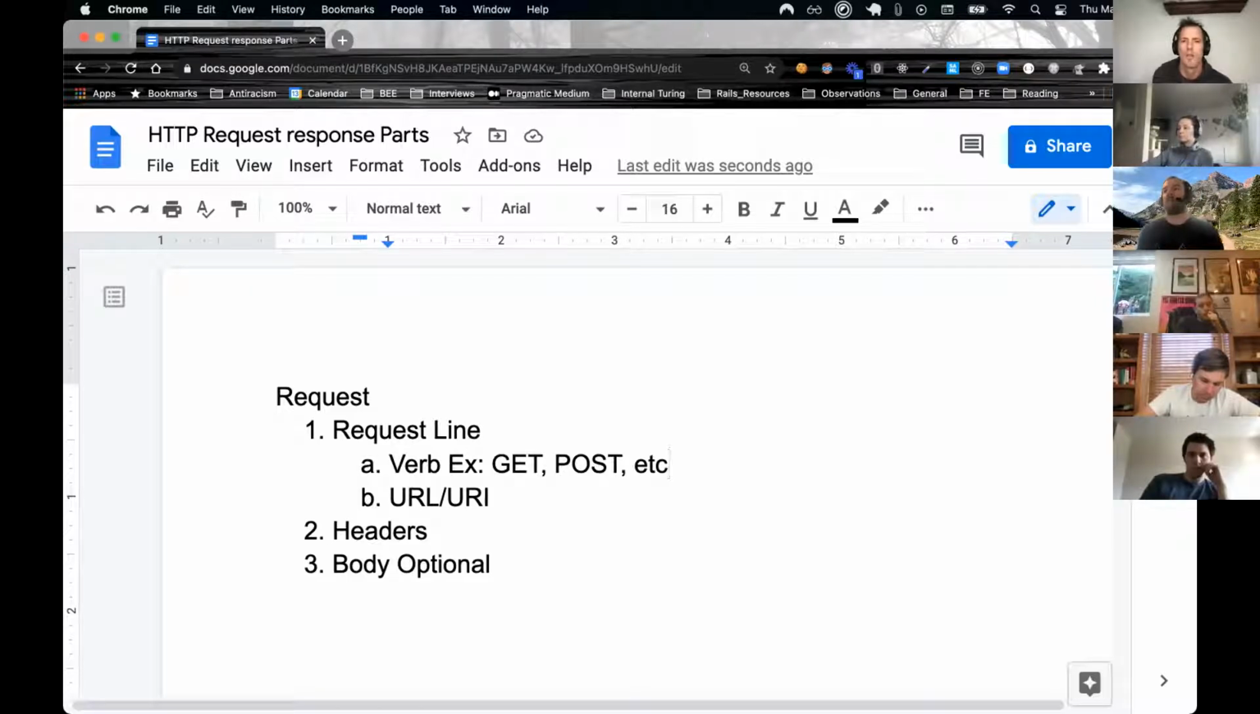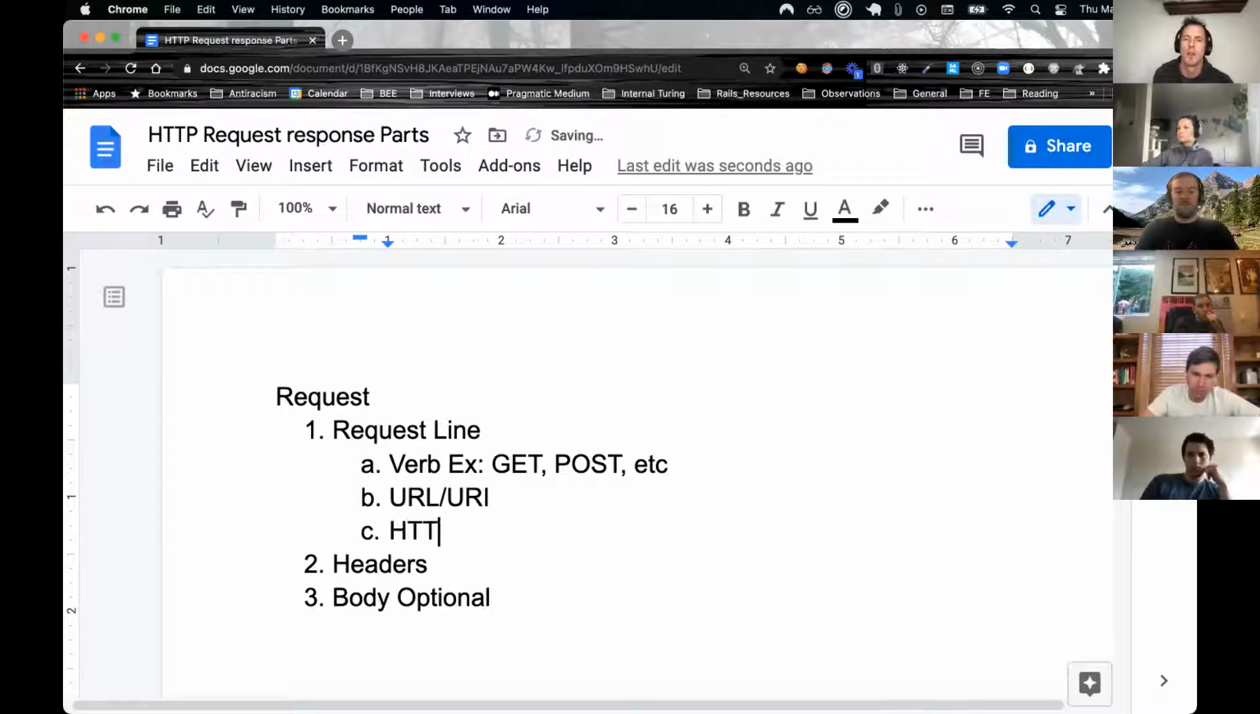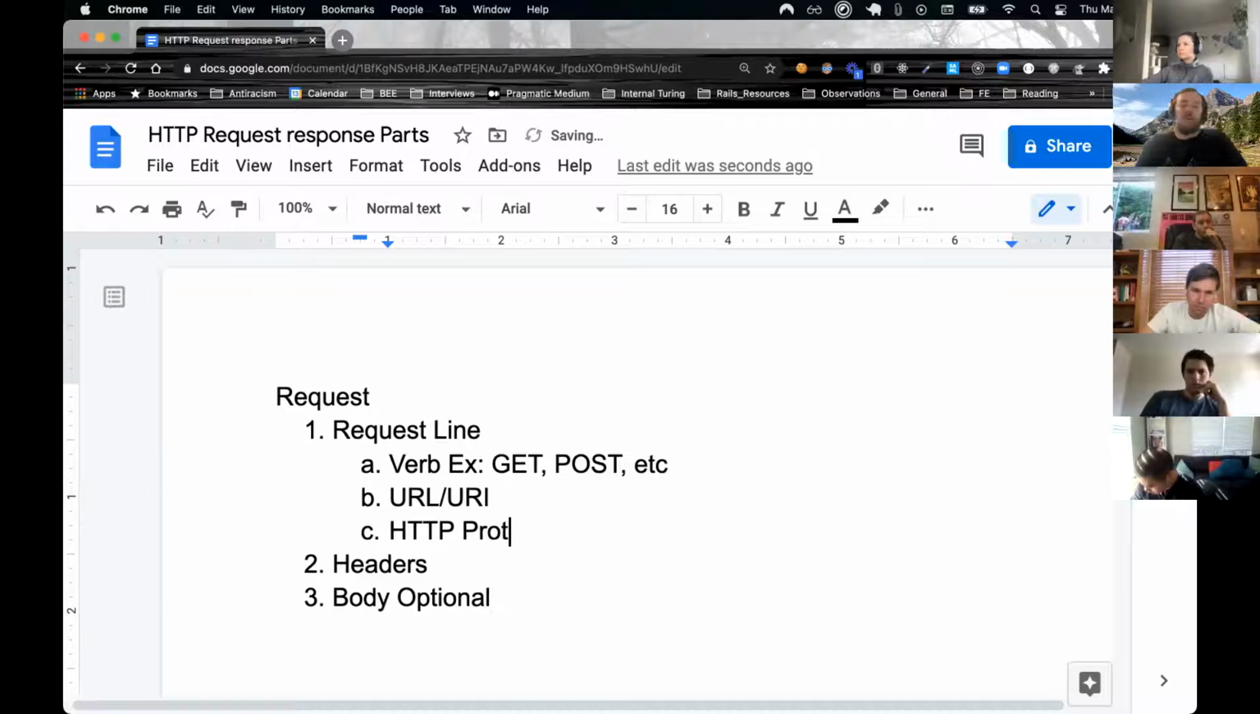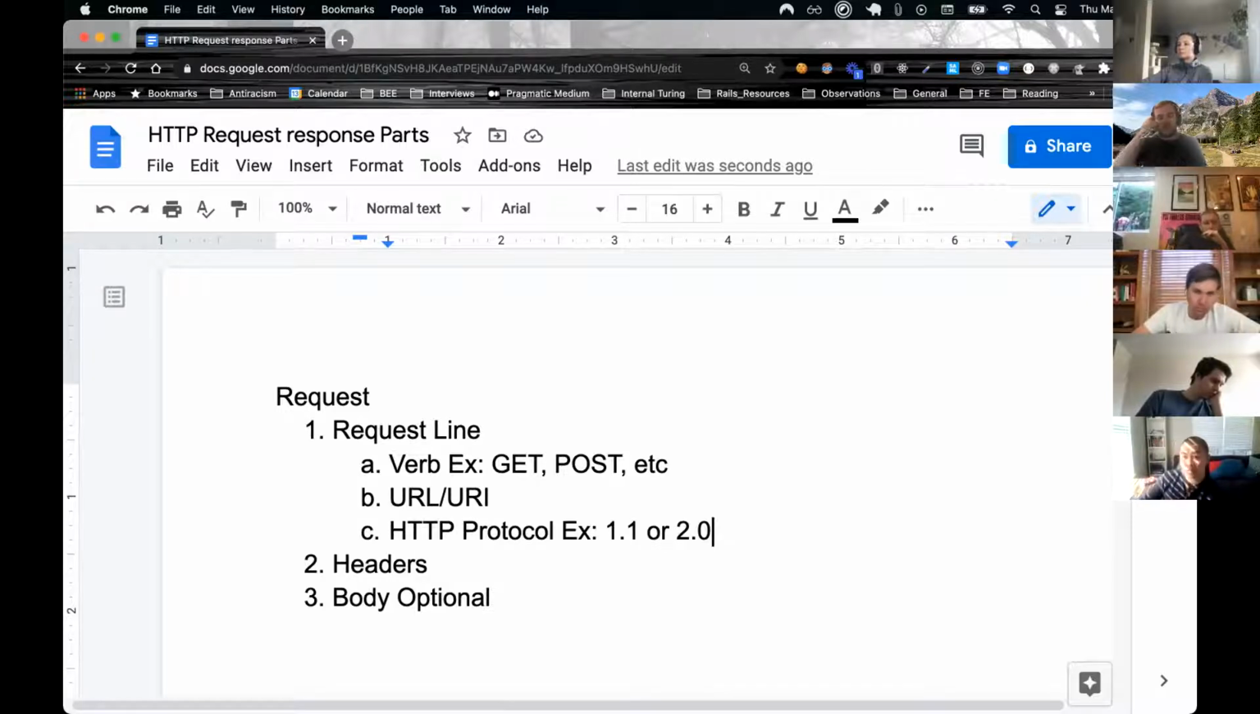And then there's one more part of this request line that we haven't touched on yet. Yeah, Ryan, go ahead. The version. Yeah, version of what? HTTP. Totally. So we'll call it the HTTP protocol, and that's going to be like 1.1 or 2.0. So don't have to worry about this too much. This is generally taken care of and abstracted away from you.